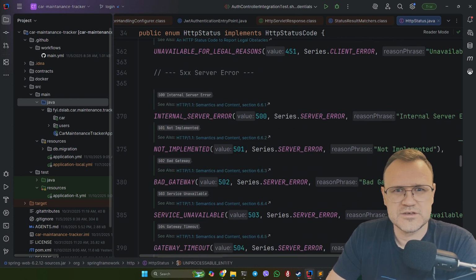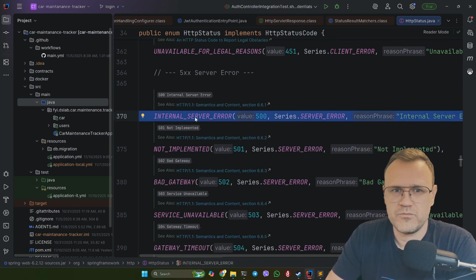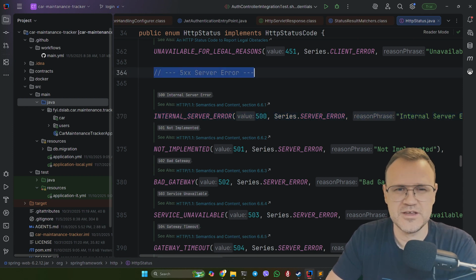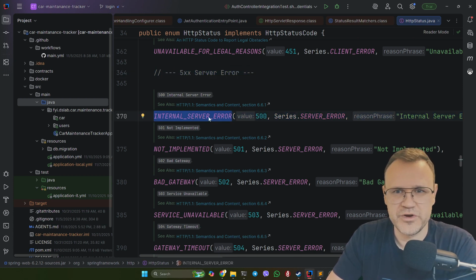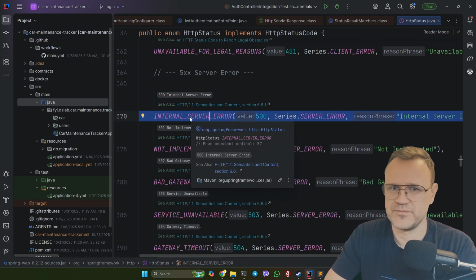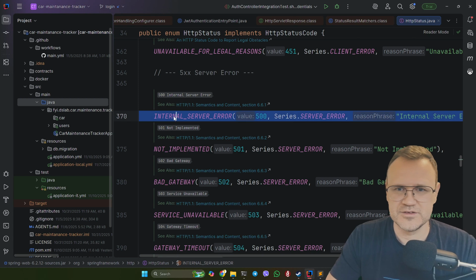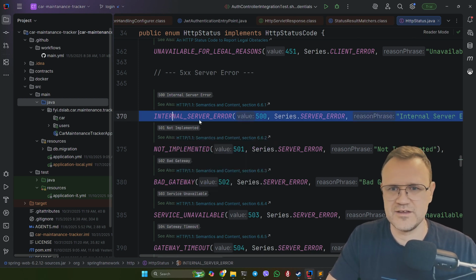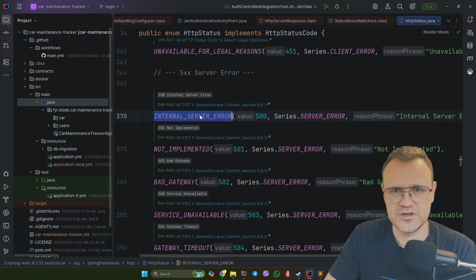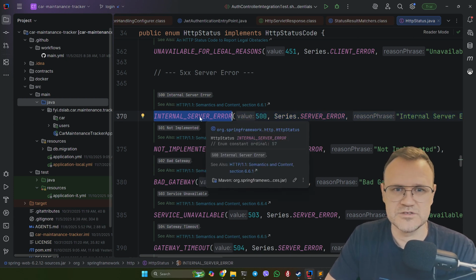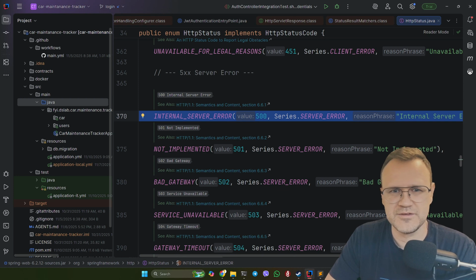What else? One more popular exception. These are the server errors, internal server error. It's when something goes wrong, out of memory, your server failed, whatever. A lot of reasons why. Some unexpected exceptions, for example, unhandled exceptions. So we will use it today, I think.